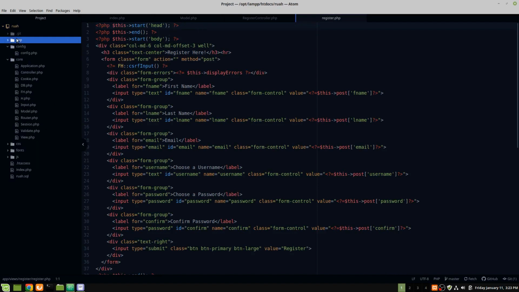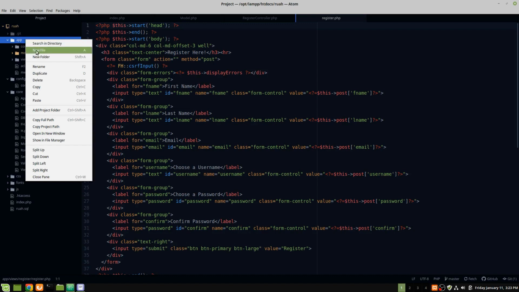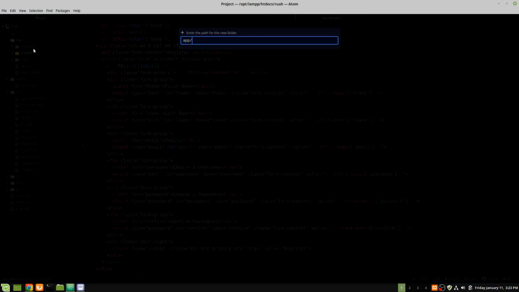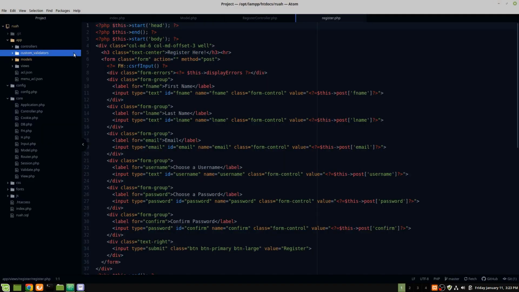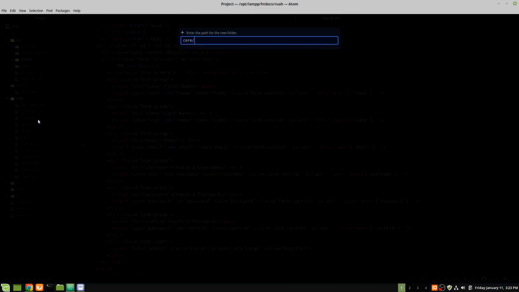But first, I want to give you guys a place to add your custom validators in the future. So we're not going to do anything with it now, but let's go ahead and create a directory here. Inside of app, we're going to create a directory called custom validators. All right, and that's all we need to do there. And then inside of core, create a new folder and call it validators.